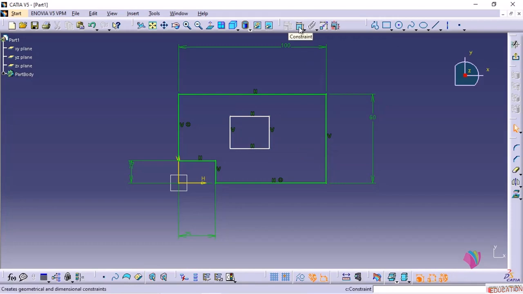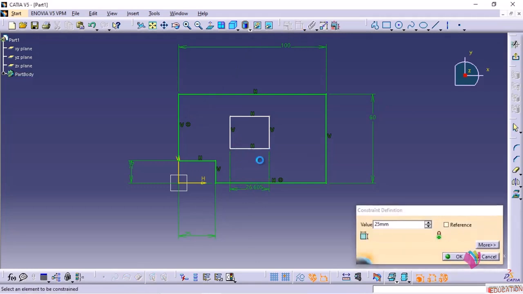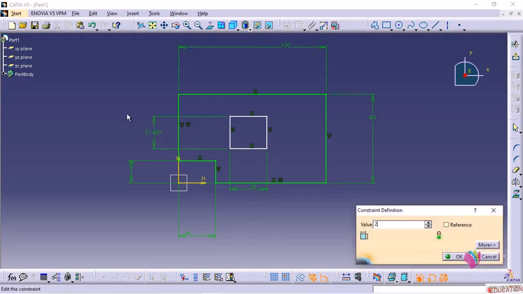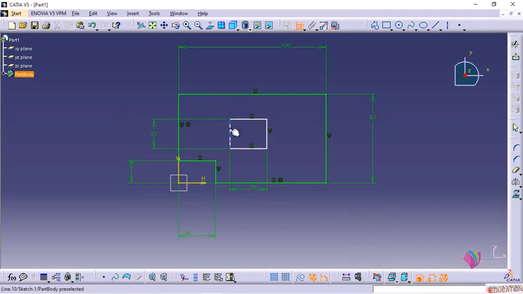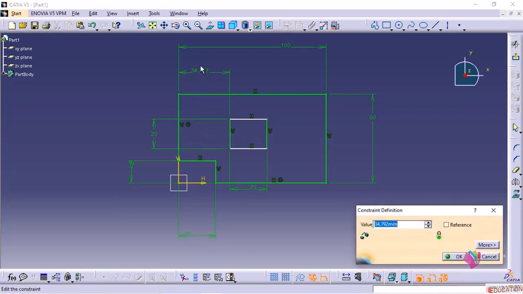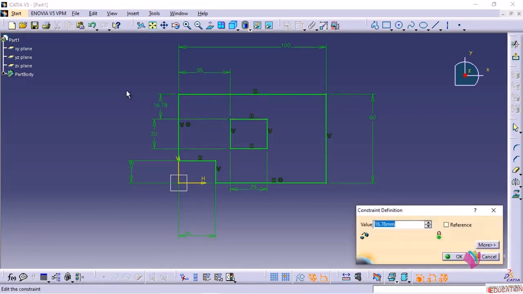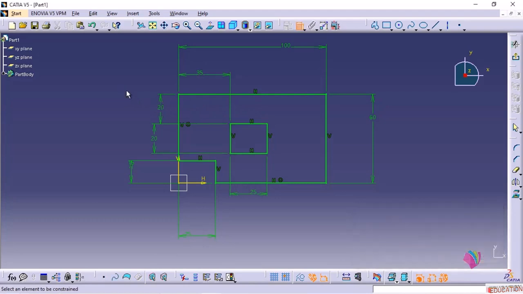Now I will double click on this constraints, which is the dimensional constraints, to lock it, and I'll give the dimensions. This length is given as 25. This is given as 20. Again from here to here, this dimension is given as 35. From here to here, this dimension is given as 20. And you can see the rectangle is completely constrained.